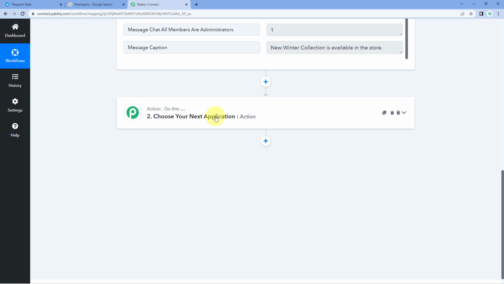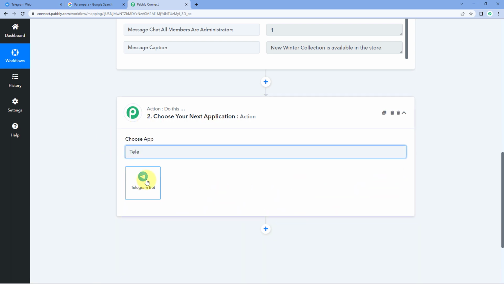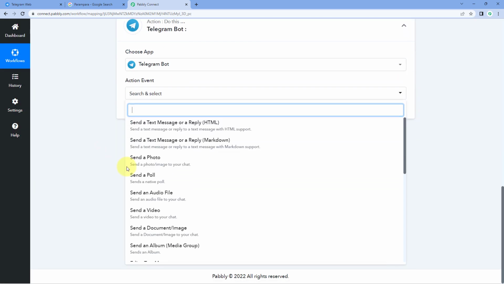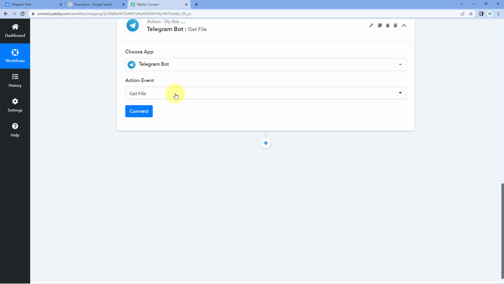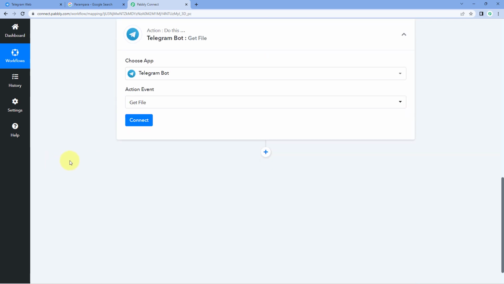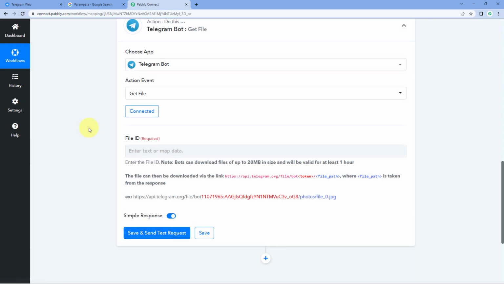For this, just scroll down, click on this action step, and here in choose app, once again search for Telegram. Select Telegram bot. And here in action event from the drop down, this time we have to select the action event as get file because we want to get the info of this particular file with this file ID. So here just click on connect. And because we have connected our Telegram bot in the previous step, we don't have to make a new connection. You can select the existing connection and click on save.